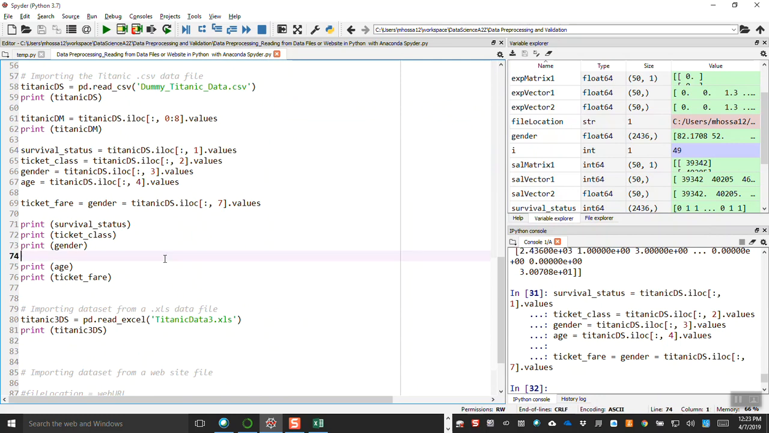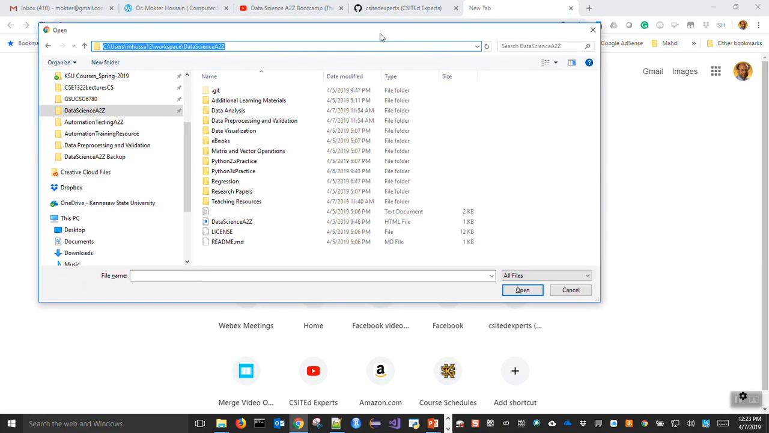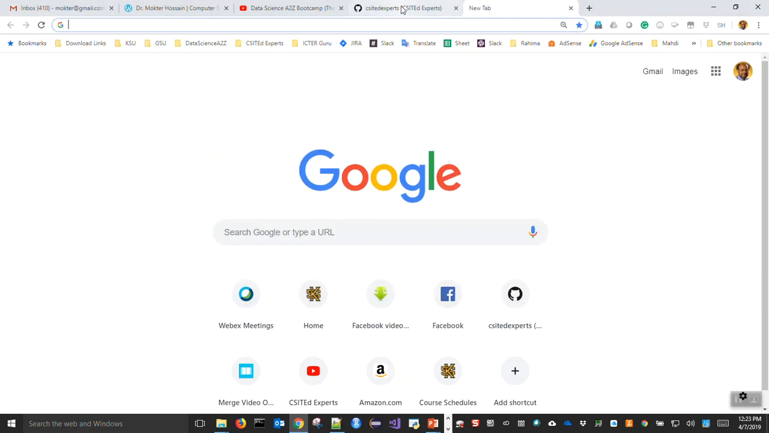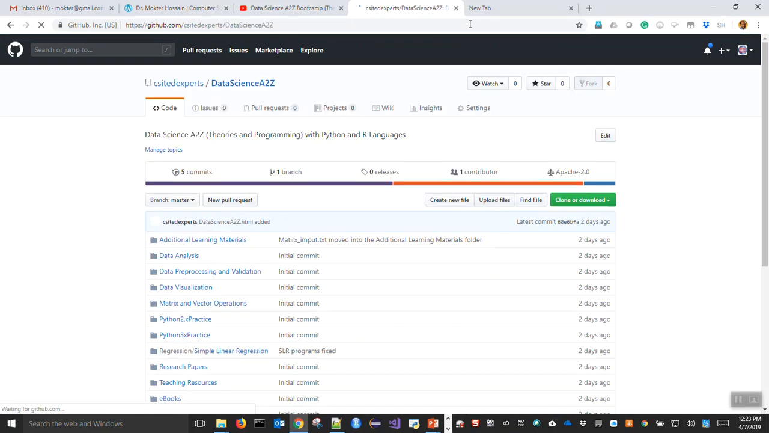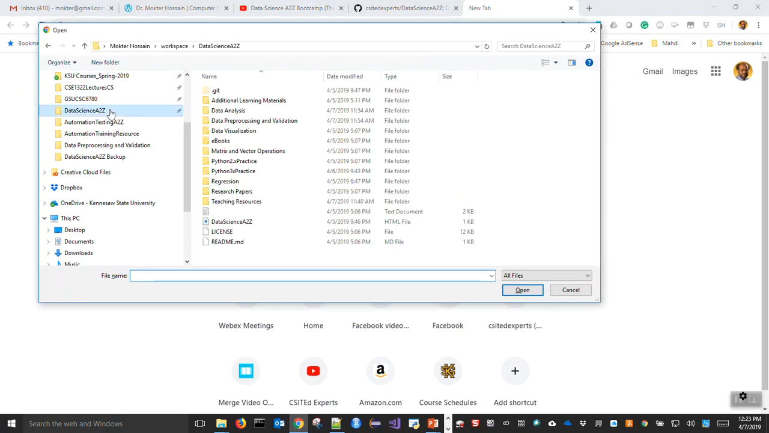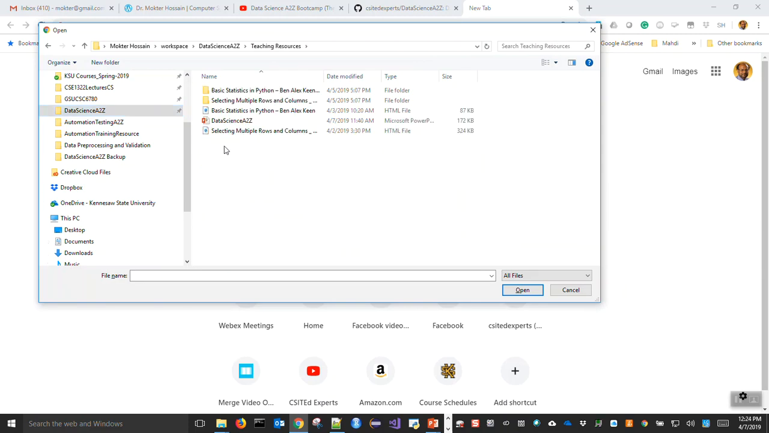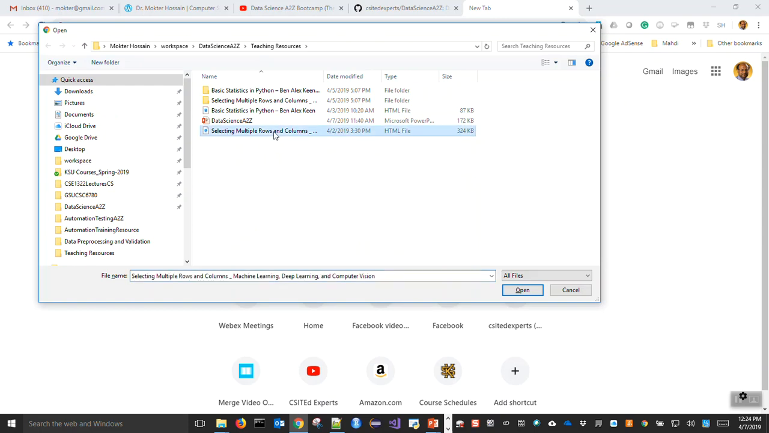If you get my folder from my GitHub account, Data Science A to Z, and you download this folder and open teaching resources like this one, you will find selecting multiple rows and columns.